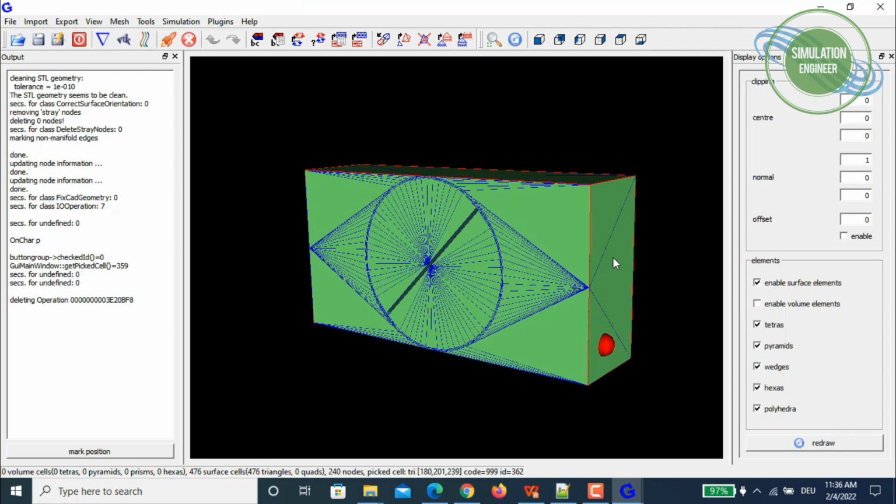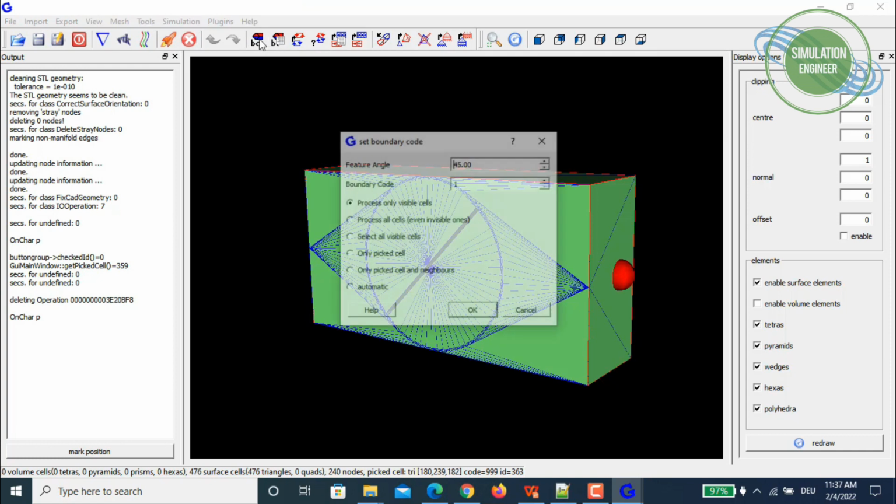So I will move on to the outlet patch. The approach which I always use is inlet, outlet, top, bottom, front, back. This is the kind of patch assigning scheme which I always use. You need to be consistent and stick with one scheme, and there should not be a problem then. So I will now select this part with the same approach. I will press S on the keyboard, or I can go through this boundary code.